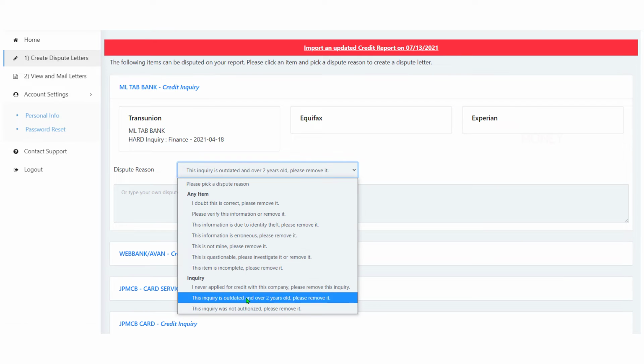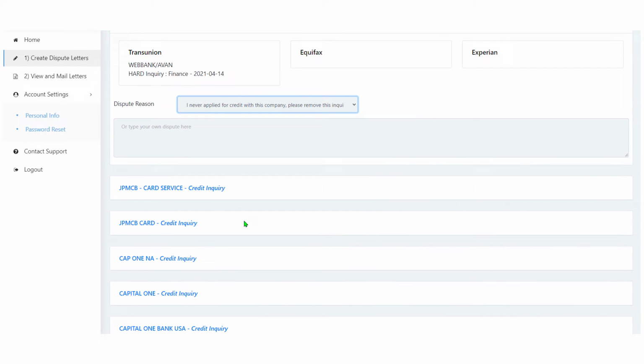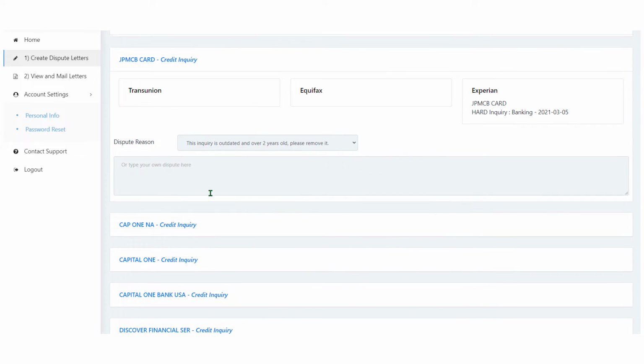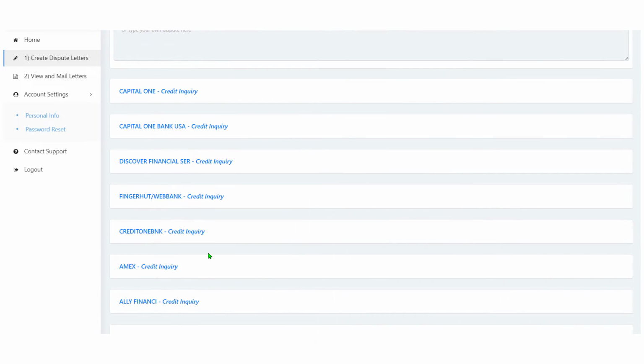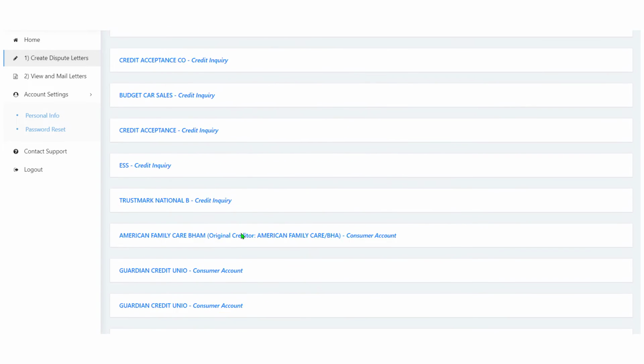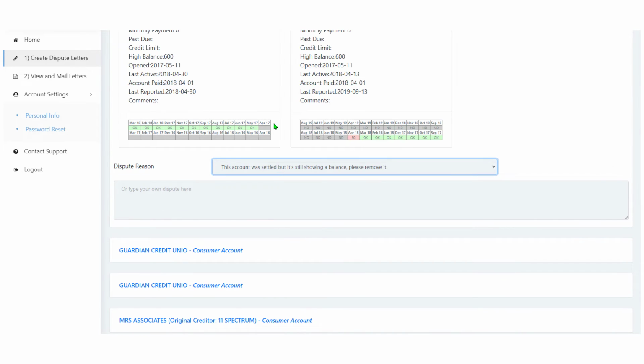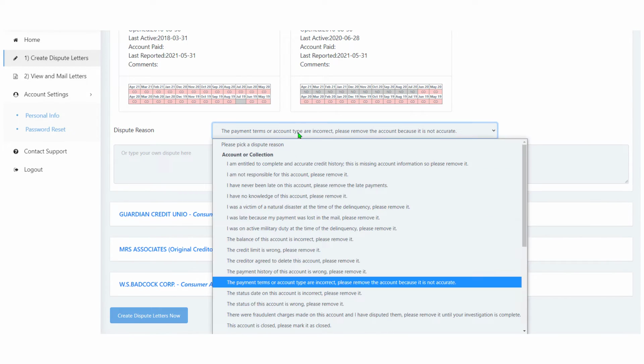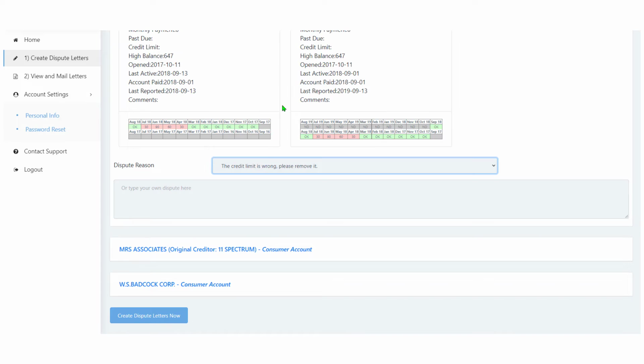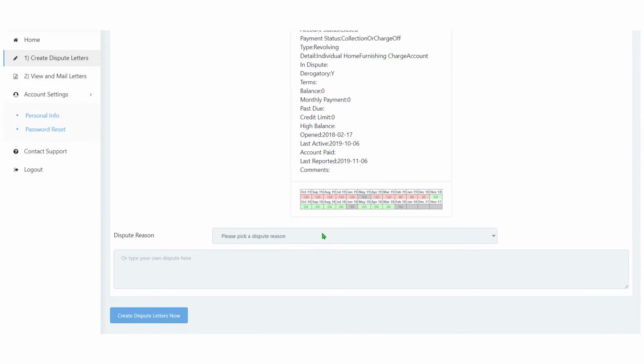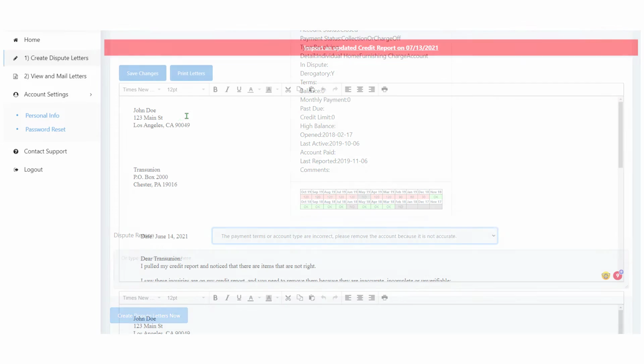Next, you will see all of the inquiries and negative items on your credit report that you can dispute. To dispute an item, simply click on it and pick a dispute reason. Once you finish picking the reasons, go ahead and click on Create Dispute Letters Now.